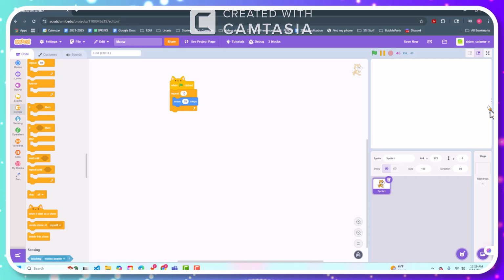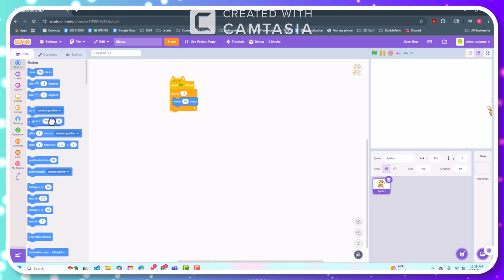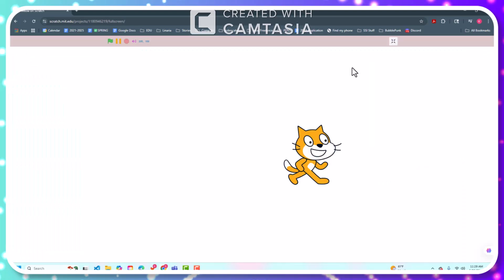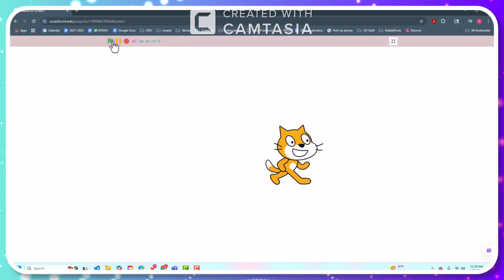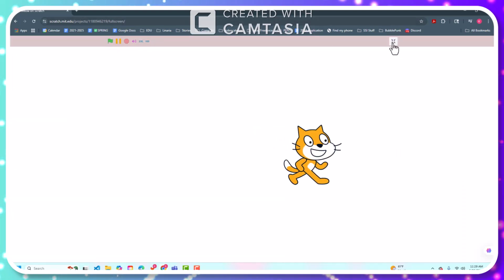you can see once you do that, this cat's still stuck on the edge, which means we need to reset the game when we start the game, obviously. So we're gonna take a go to X, Y, and 0, 0. The go to X, Y is from the motion category. You can see Scratchy, our little cat, moves once we start that project.